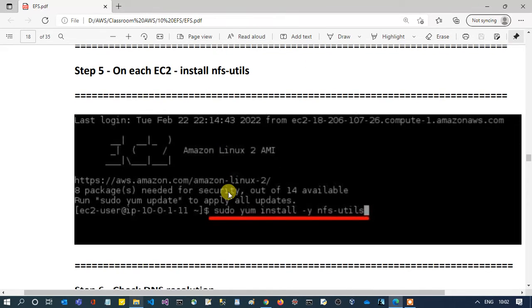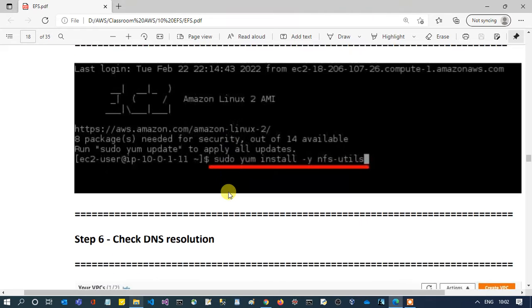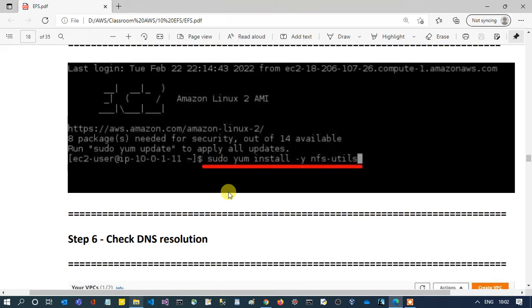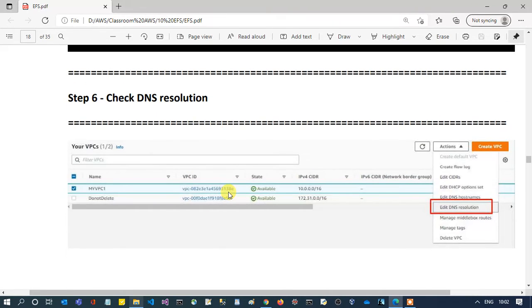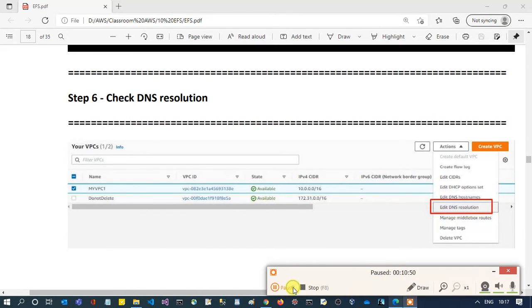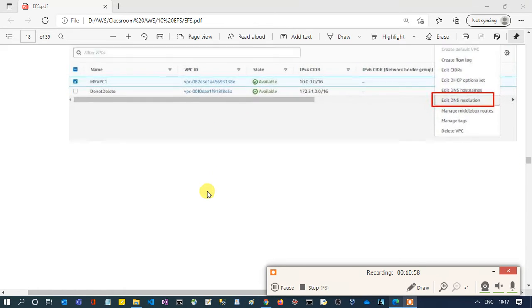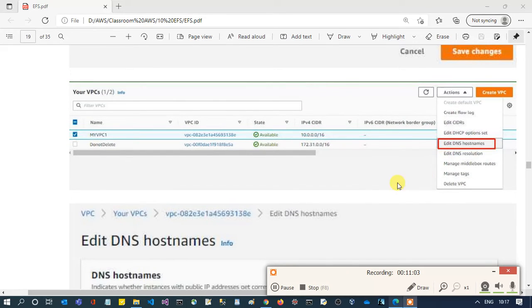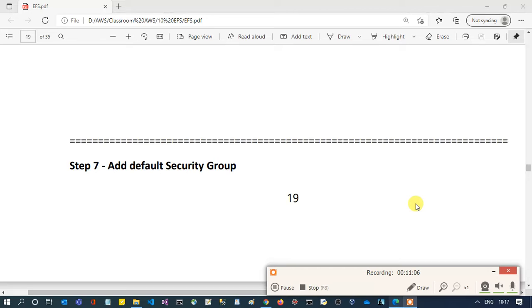Now the main thing that comes is, on each EC2 instance you have to install nfs-utils, on each instance, whether it is east 1a or east 1b or east 1c. Then we see the DNS resolution for VPC. After clicking on the DNS resolution tab for my VPC, I have to enable the DNS resolution setting. Similarly, go to DNS hostname and enable it also.